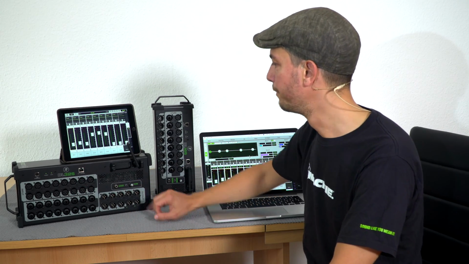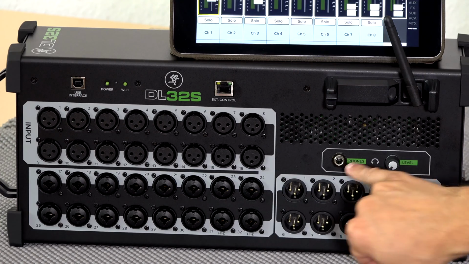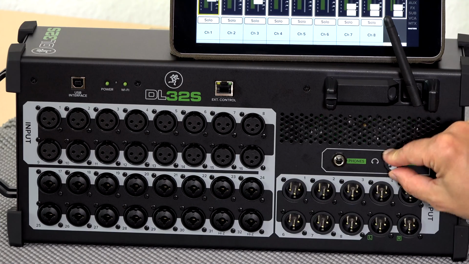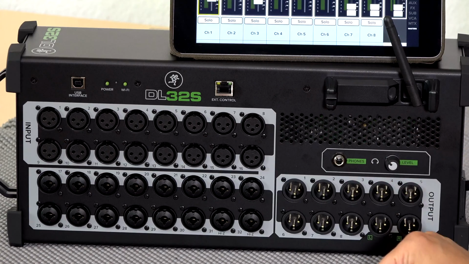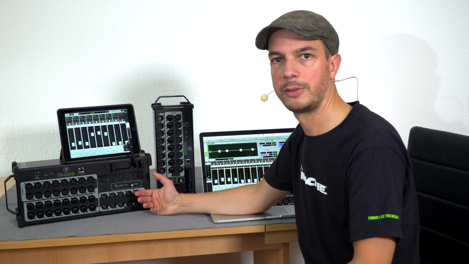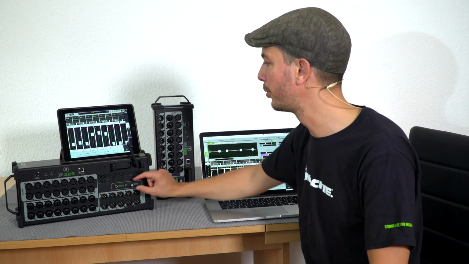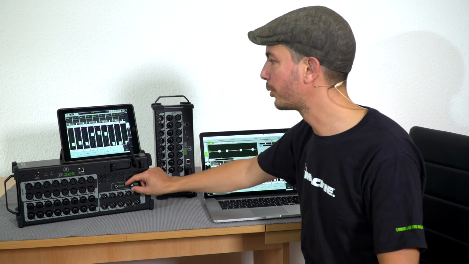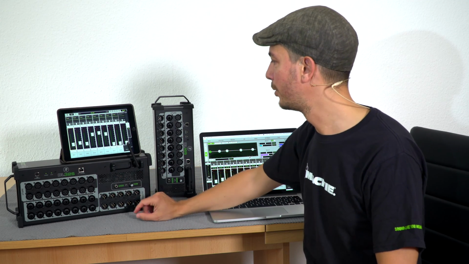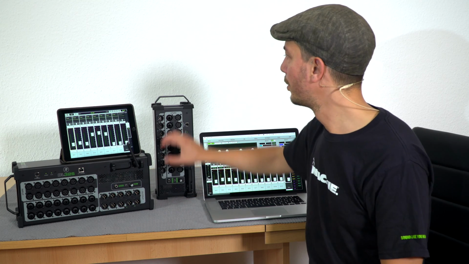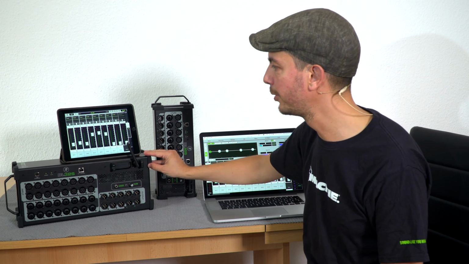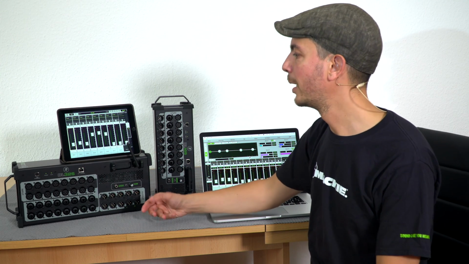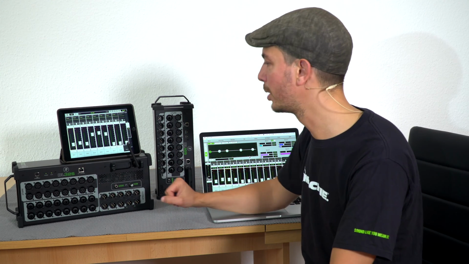That's also possible. Underneath the antenna, we see the phones output with the level control, and you can go really loud with this headphone output, which is quite good, as you know, if it's really loud somewhere in a live concert, you still want to hear what's going on through your headphones. So that's all there. So this is the outside of the DL16S and the DL32S. And there's a lot under the hood, and that's what we will be looking at next.